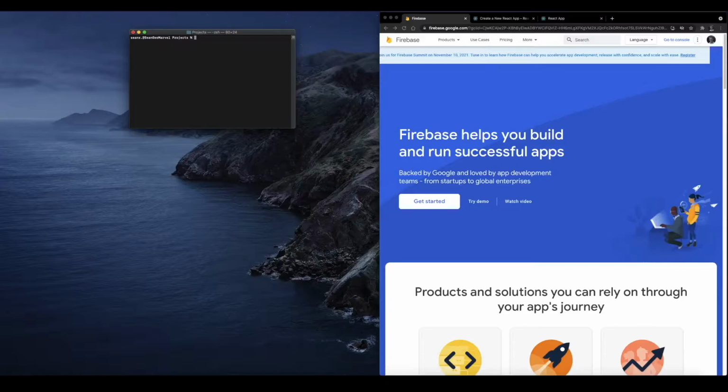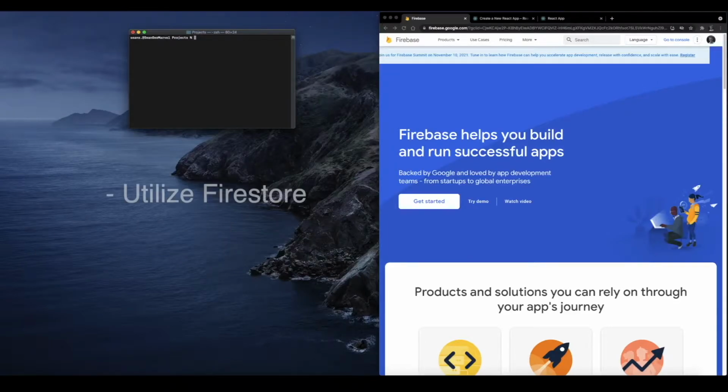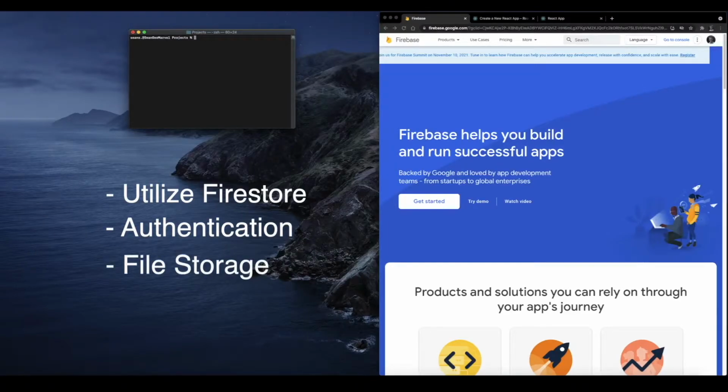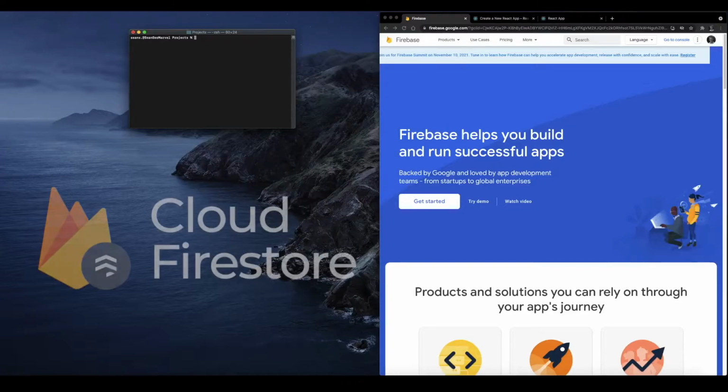This video is part one of a series that will be focused on building a full-scale application using Firebase. We will be utilizing Firestore, Authentication, file storage, and more. Today, I will be showing you how to set up a basic travel blog application and teach you how to interact with Firestore, which is Firebase's NoSQL database.